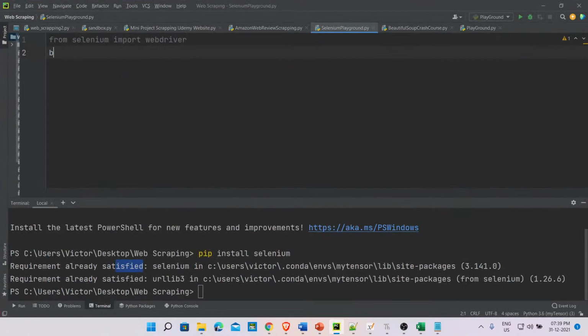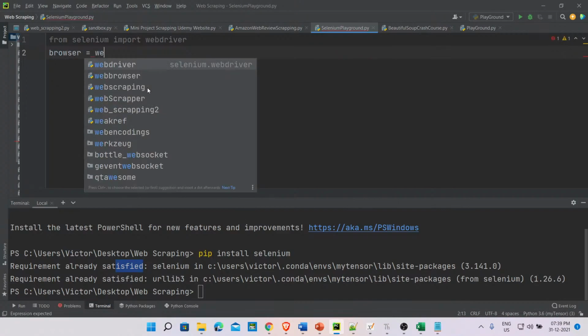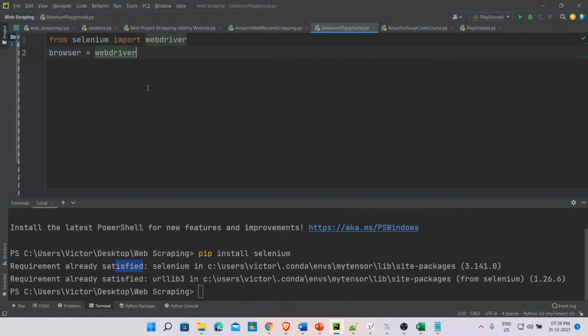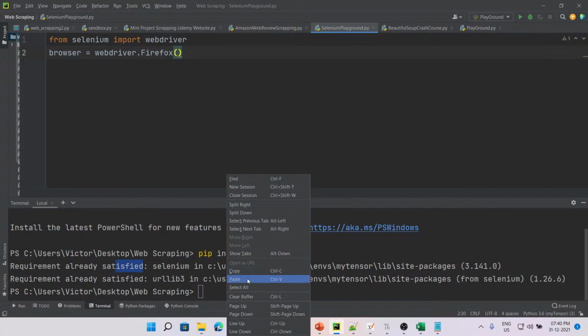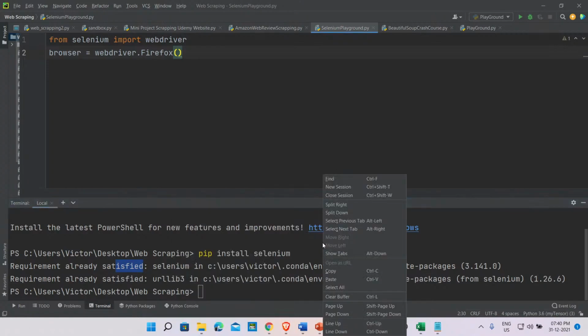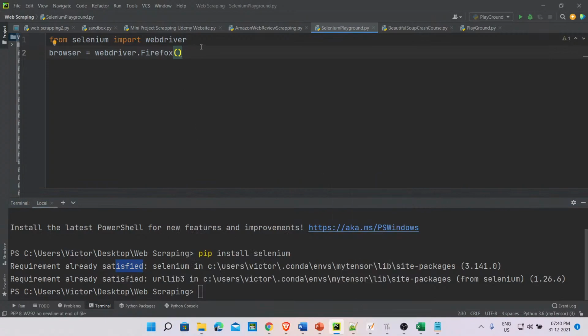So we now say, okay, let me call this browser. I'll say browser equals webdriver.Firefox. If you don't have Firefox, for now, just head over to the website and download Firefox, and that's it. Once that is done, you should be able to follow along with this tutorial. If you get any error, feel free to get in touch with me. Fine. Now let me just run this code, and you're going to see what happens.